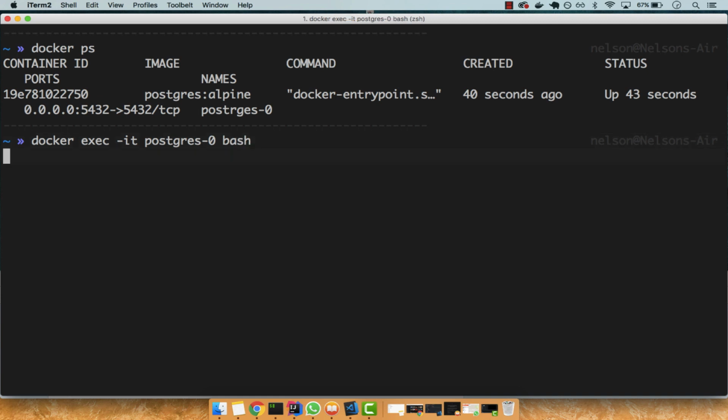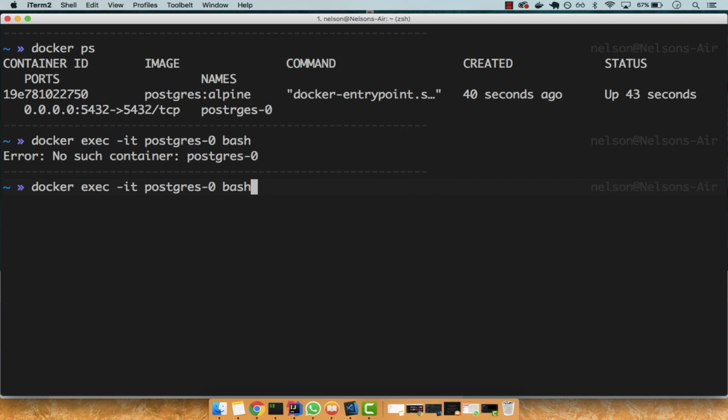So bash, enter, and you can see that there is no such container, and that's because I misspelled Postgres. So what I'm going to do is grab this name and run the same command. Actually, in fact, I said Postgres with an R here, so it's a wrong name, but you get the idea. Now I'm going to press enter, and now you are inside of the actual container.